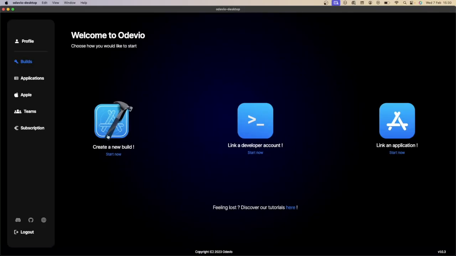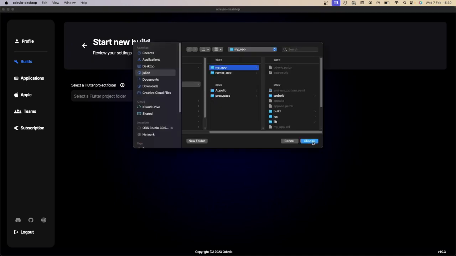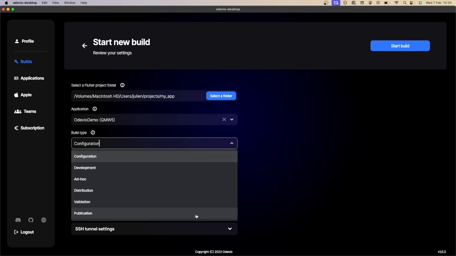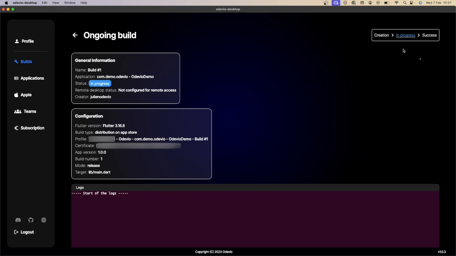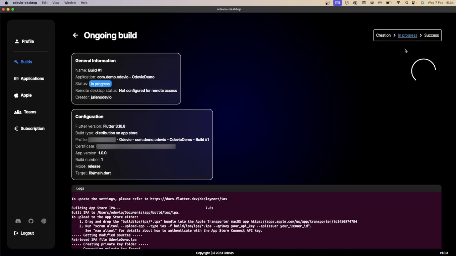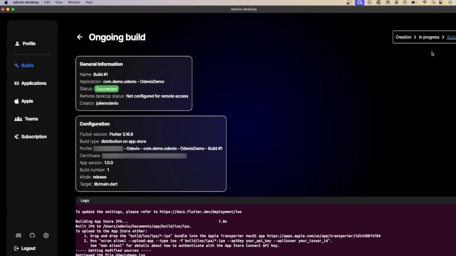Go over to the Build section. Select your Flutter project, your application, and the publication build type. You can now start your build. A few moments later. Congrats! Your build is now ready for publication.